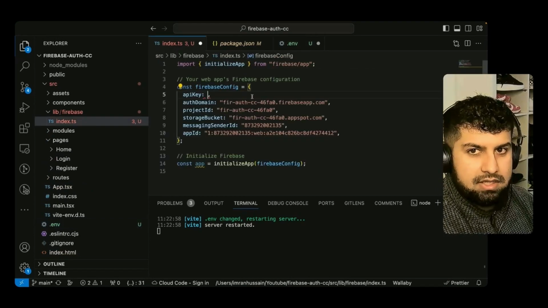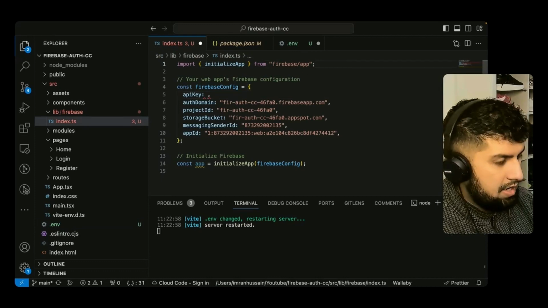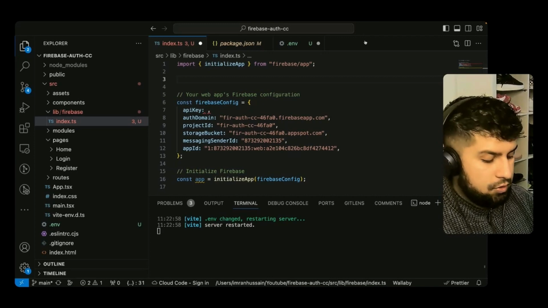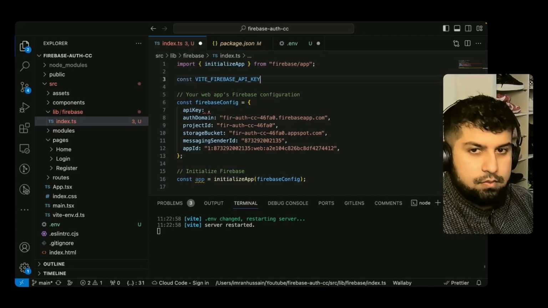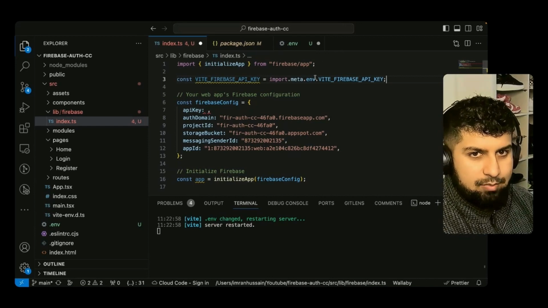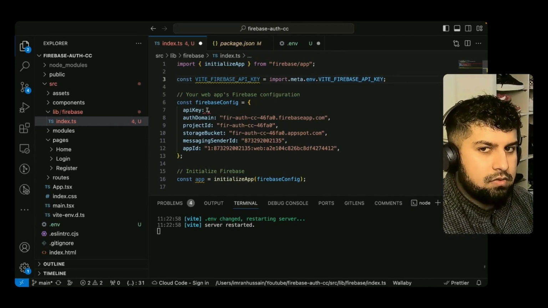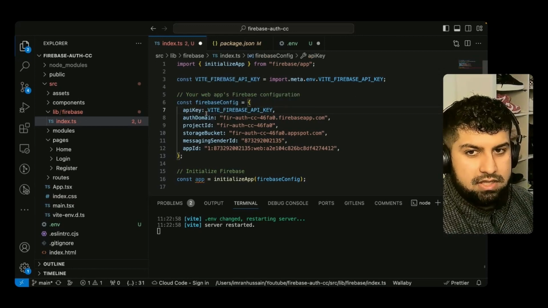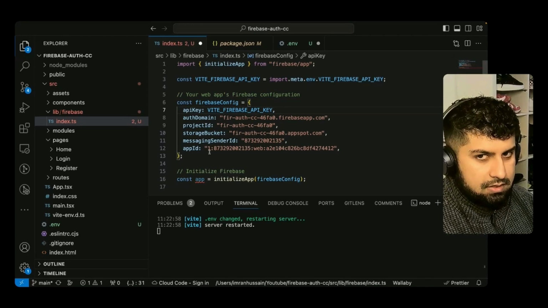So let's go back in the index.ts file. And then what we want to do in here is import it in. So what I'm going to do is declare a variable const, and we just paste in the Firebase API key like so. And then essentially it's import.meta.env and then the Firebase API key. And then all you would do is just paste that variable in here. So if you do the same for the other values, then that should protect this Firebase config over here.